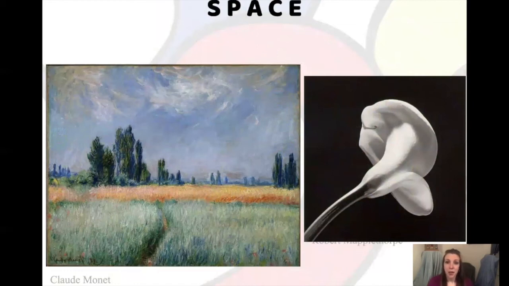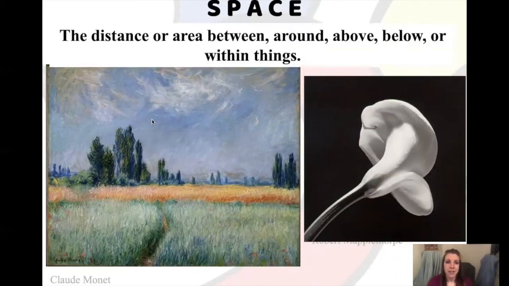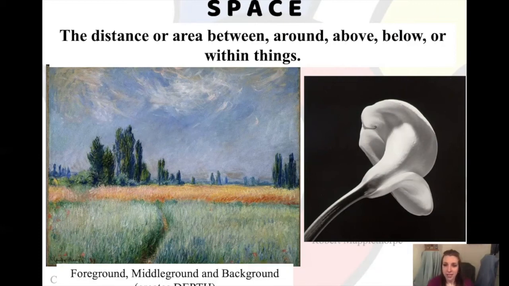The next element of art is space. There are two major concepts that I need you to understand here. We define space as the distance or area between, around, above, below, or within things. So, all the prepositions.